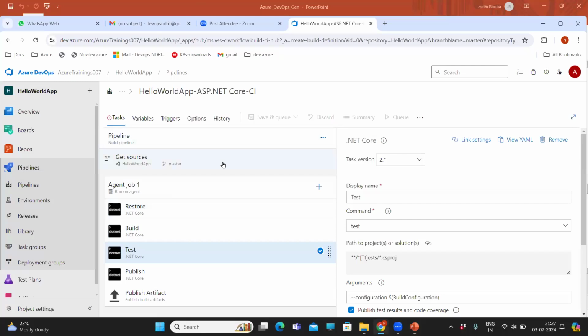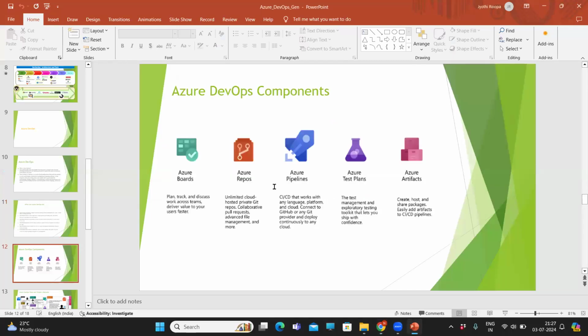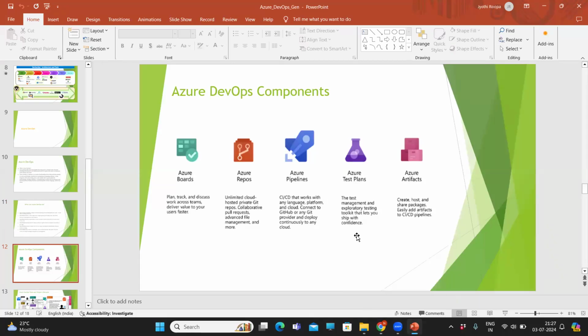Okay, this is a simple example. So I'm coming back here. These are the major components which we have. I'm talking about the same thing here. So I'll stop it here. If you have any questions, I'll take them. We will continue in the next session.